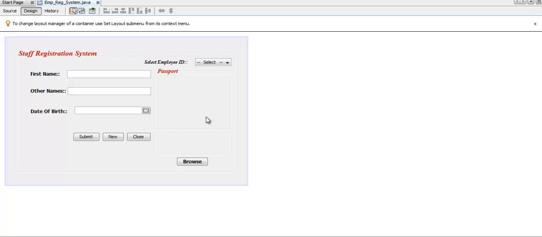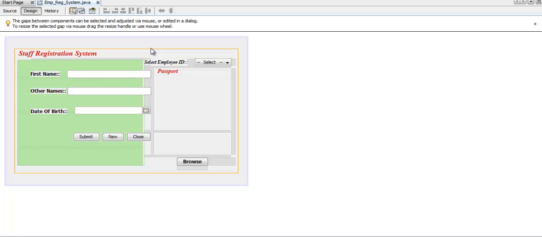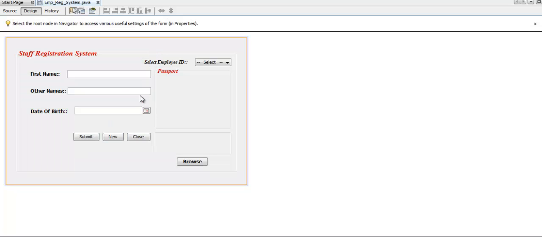Now this is the interface I'm going to use to teach you how to connect your Java GUI to your database system. First of all, this is just a little form. I created the first name, where the user is going to input his first name. This is just a kind of employee registration system or staff registration system, anything you want to call it. I know the form is not complete, but it's just for illustration purposes.